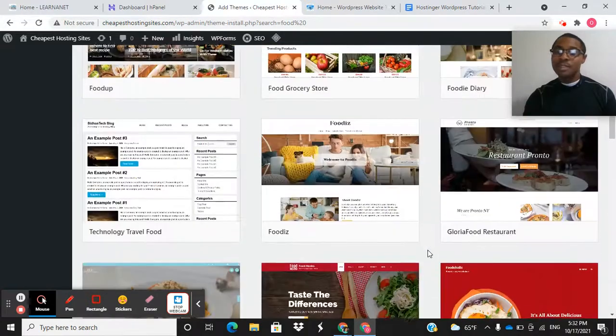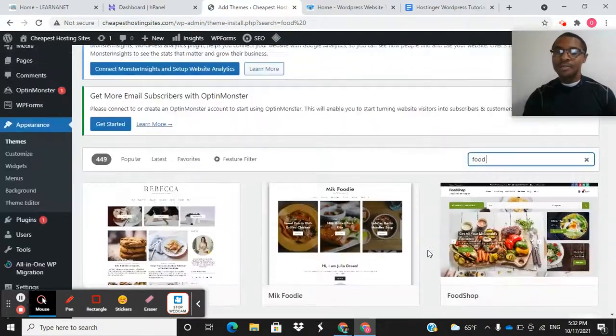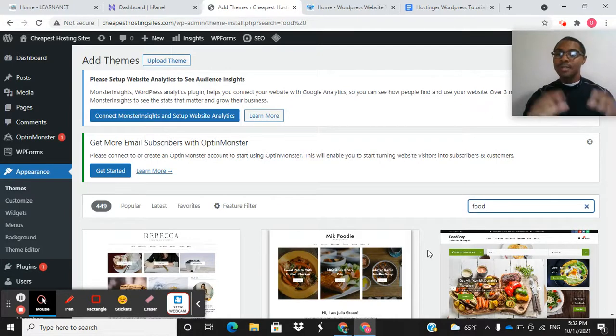So again, this is really, really easy, guys. It's super simple, and it doesn't require a lot of experience at all with web development or anything like that. You don't have to go out and pay somebody thousands of dollars just to create a simple website like the one we're doing today. Okay.